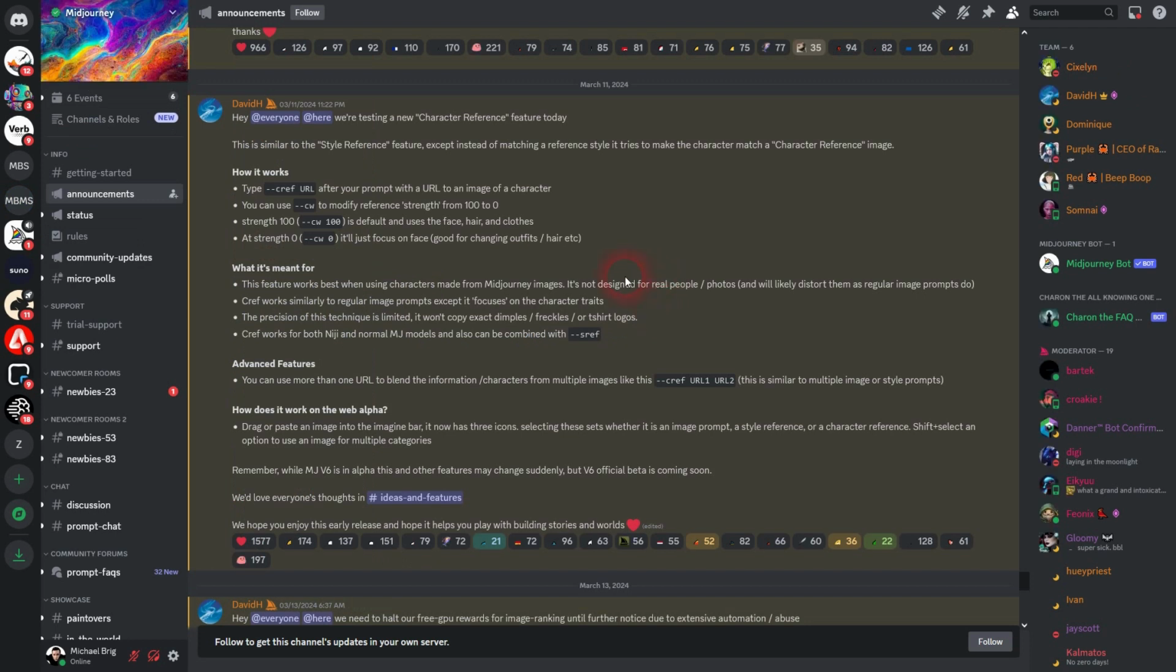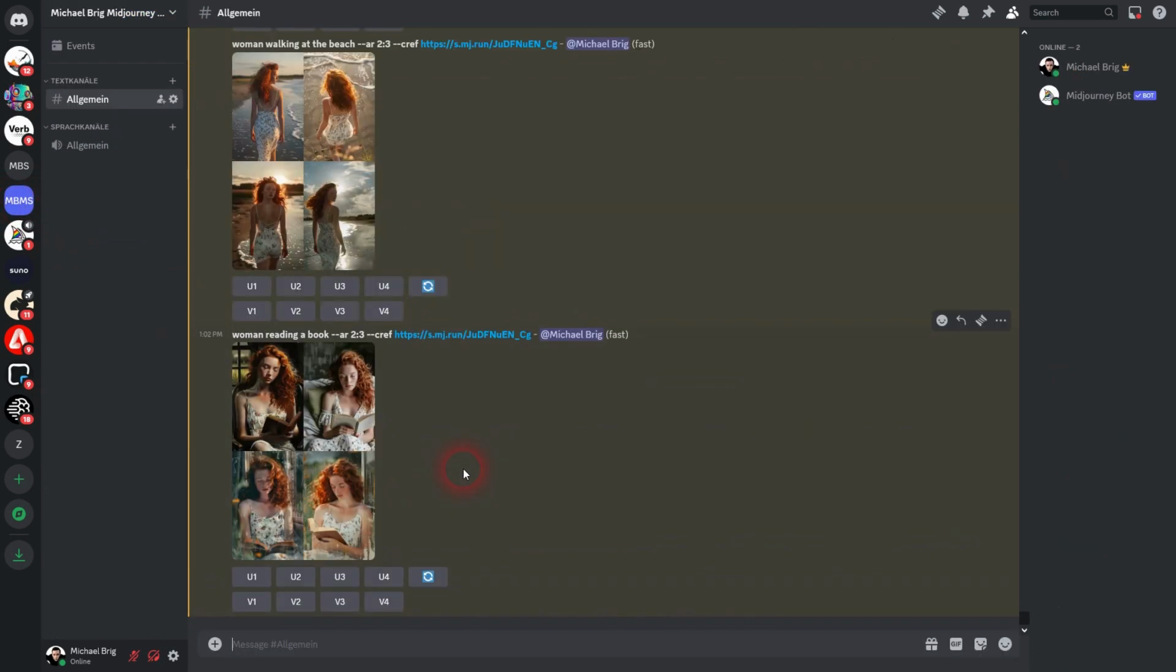One more thing to add, there is an additional parameter that is used in conjunction, which is the CW for the character weight or consistency weight. The default is 100, and when it is set to the default, it uses the reference for face, hair and clothes. But when you set it to 0, it only focuses on the face and it forgets about the rest, for example hair and especially the outfit, the clothes. You've seen in my example, the pattern of the original was used at the beach as well, even though it didn't make that much sense.